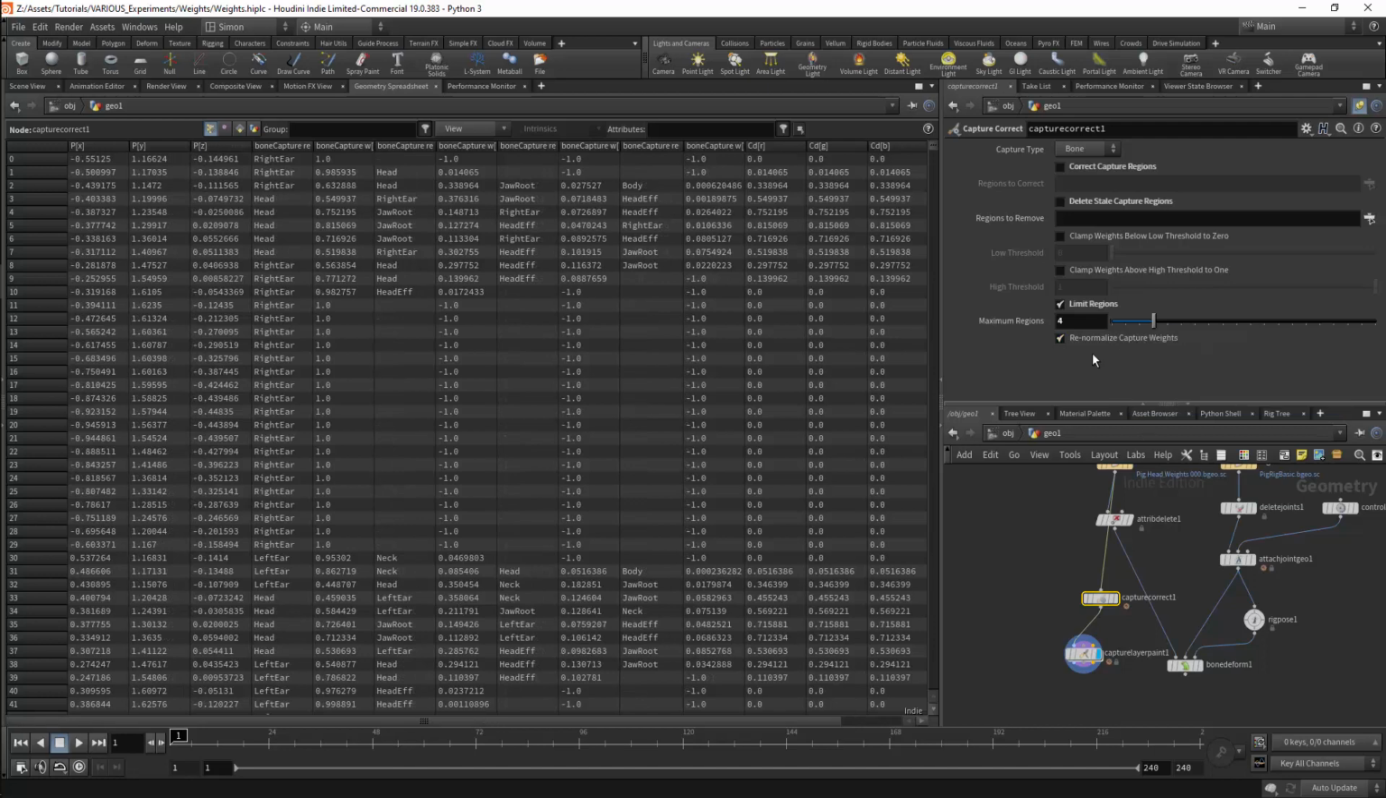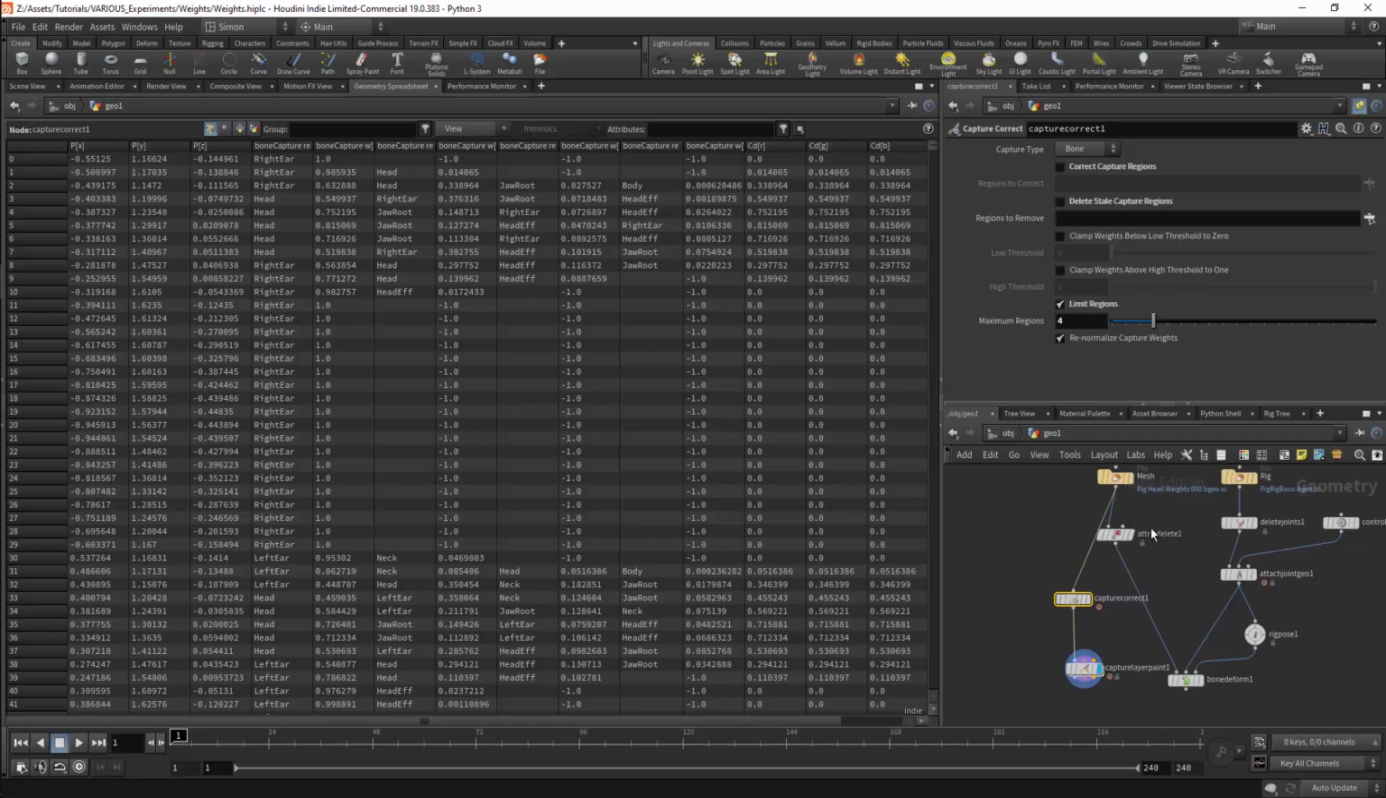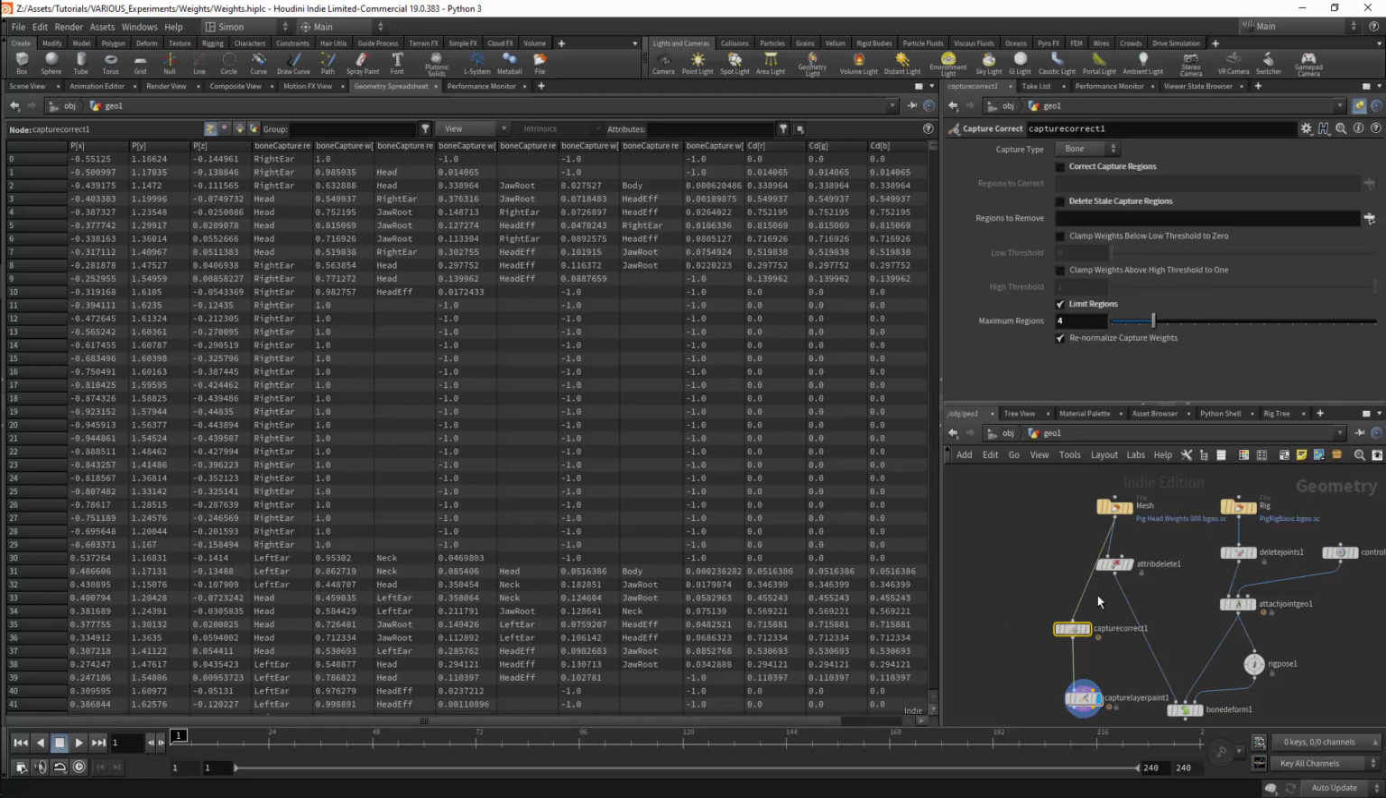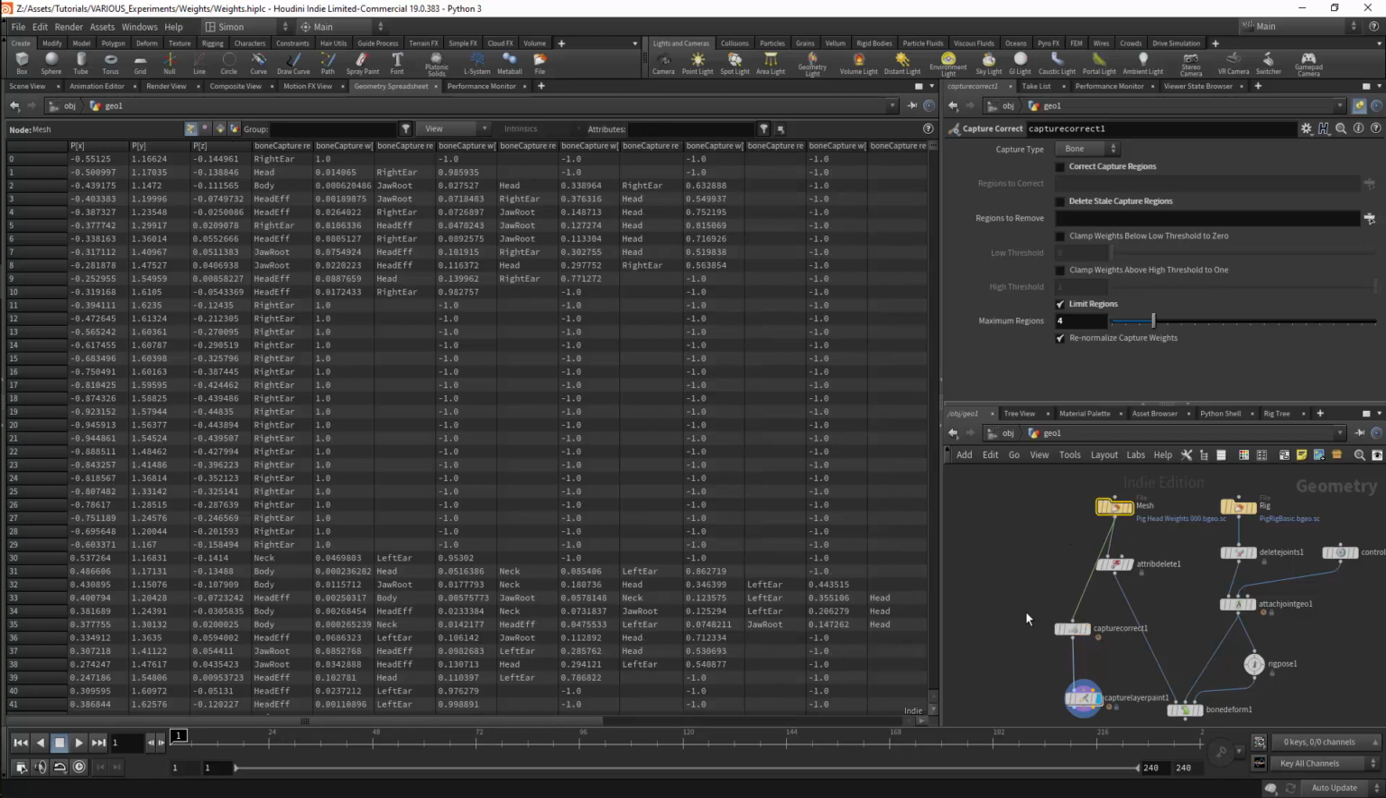There is another reason to use the limit region option, and that is that the weight painting will modify which points have the most influence. If I select the mesh, we will see that the order of the weights has changed. This is because the Capture Layer Paint node does not do any sorting for the points. If we want to sort these values, we can use the Limit Region option to reorganize the weights.